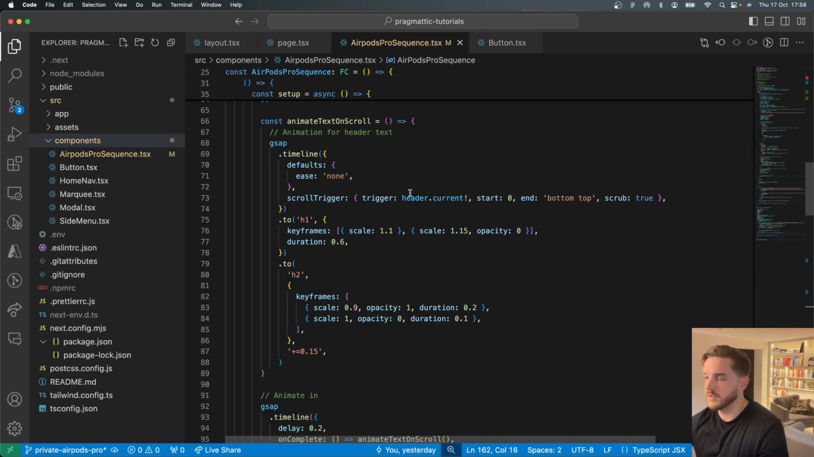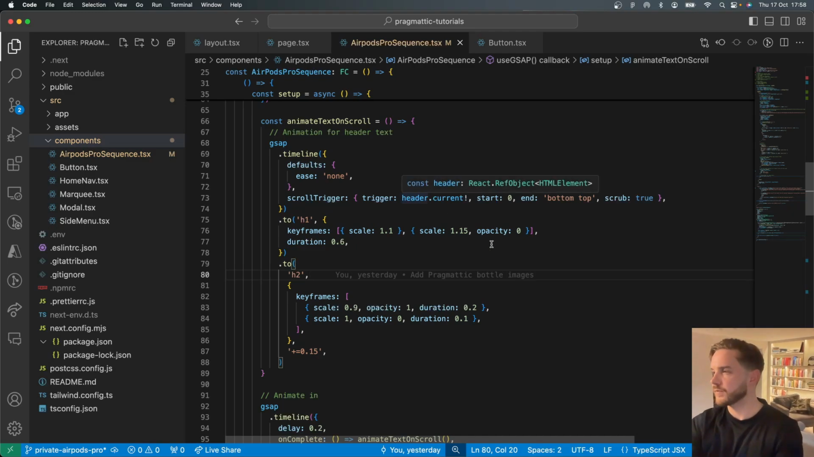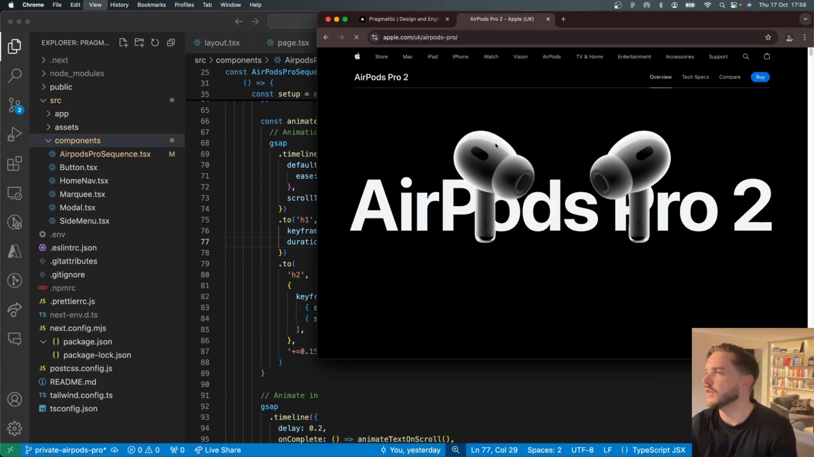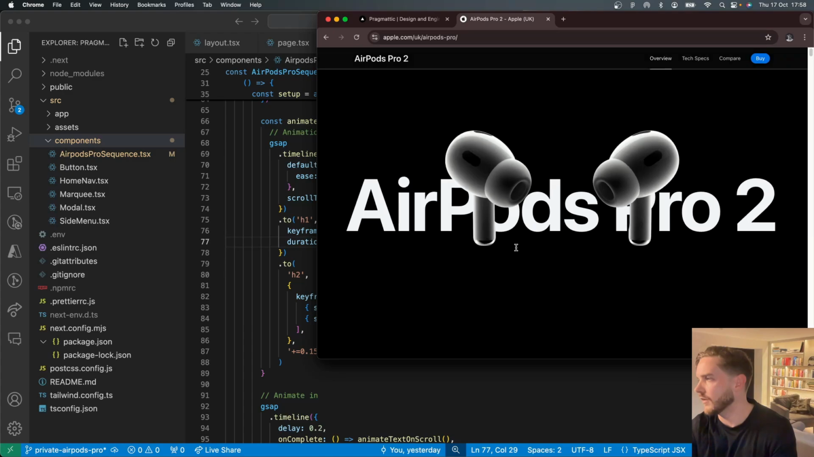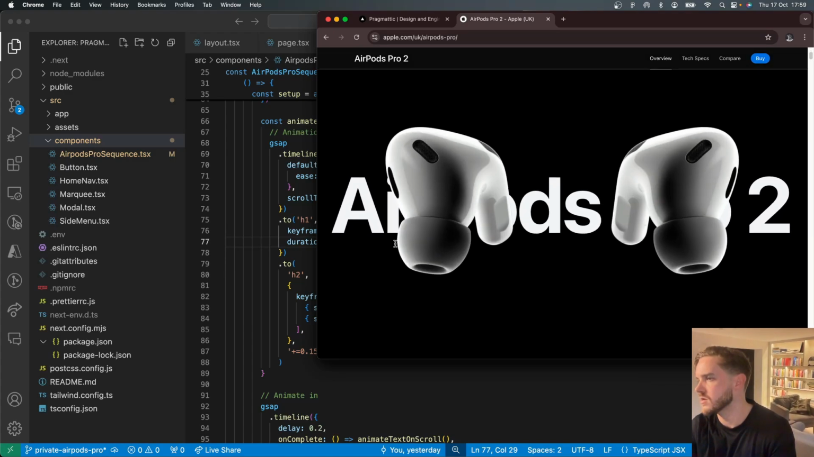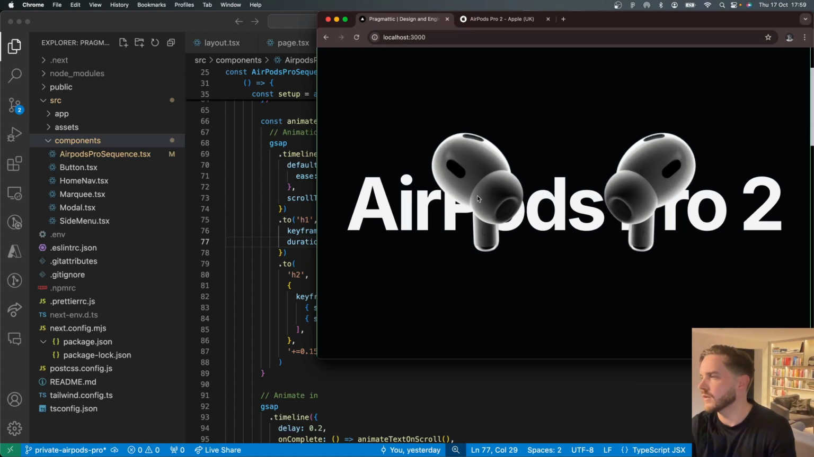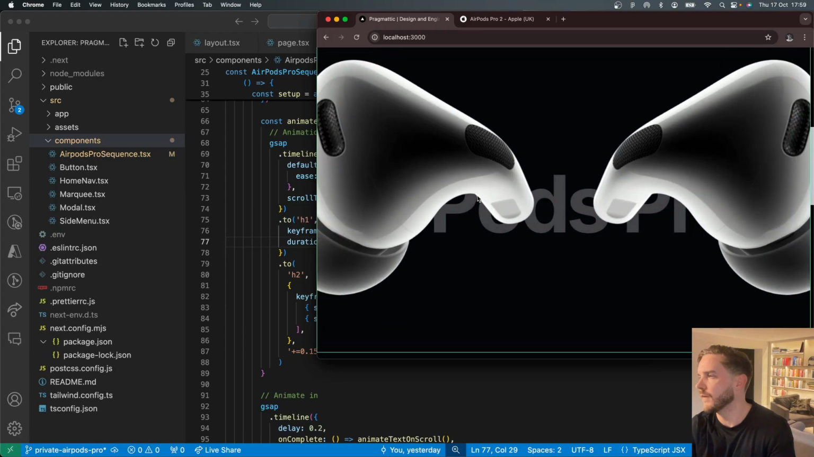And what it's doing is it's saying as the header, again, our key trigger here, as the bottom of that reaches the top of the viewport, so it's basically completely scrolled, we will scale the H1 to 1.1, and then we will scale it to 1.15 and fade it out. So the keyframes are quite useful here, because if you look closely on the Apple site, as you scroll down, this gets larger before it starts fading out. So we get larger, then we start fading out.